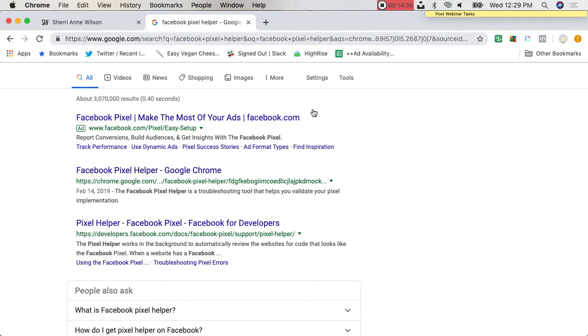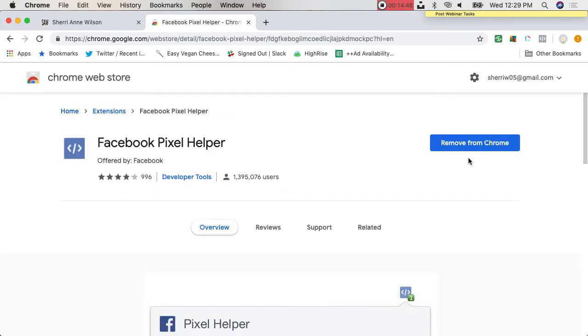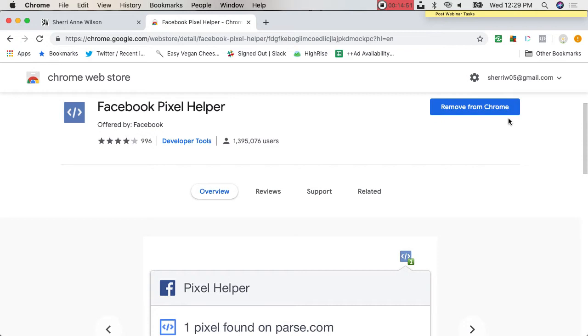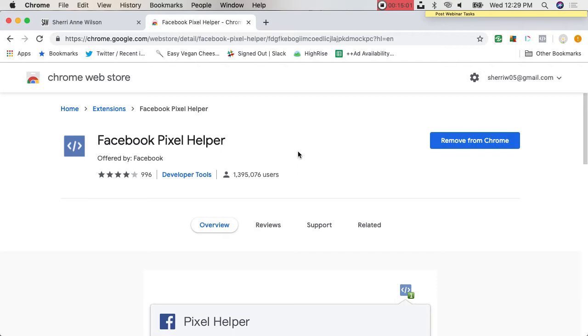And you can Google Facebook Pixel Helper. It only works in Google Chrome as far as I know. And so when you click Facebook Pixel Helper, you download it. You would have a download right there, but I've already got it installed. So you would download it, install it, and then I'll show you what will happen. So install Facebook Pixel Helper into your Google Chrome.